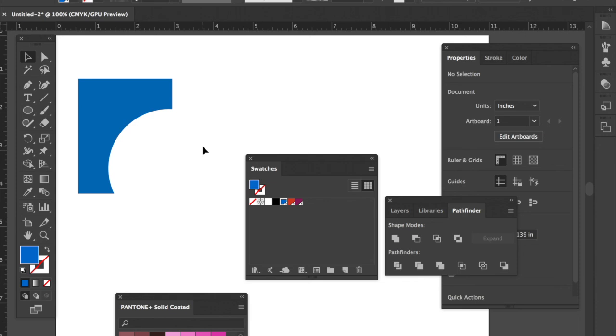So just don't forget about that Pathfinder palette in there as you are creating your illustrations for this classwork. Enjoy!